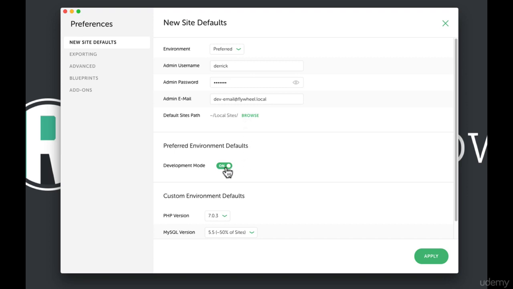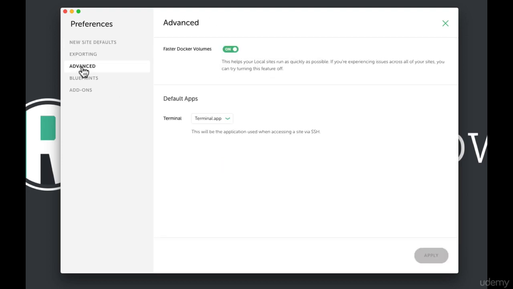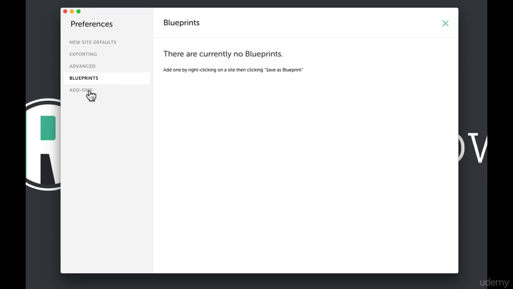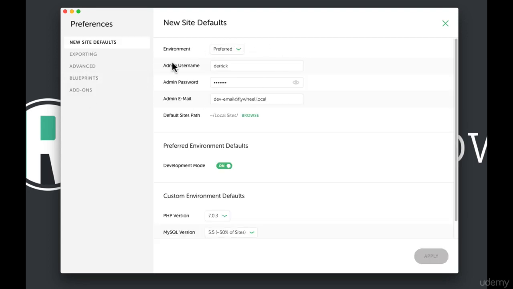Go ahead and leave development mode on. Like I said, I'm pretty new to this application, so I haven't been able to use this enough to know whether on or off is going to make much of a difference. The forums I read basically just said leave it on and forget it, so that's what I'm going to do. We have some other options over here for exporting, advanced, blueprints, and add-ons. Honestly, all this stuff for right now is good to go. This is the main setting I wanted to show you, these new site defaults.